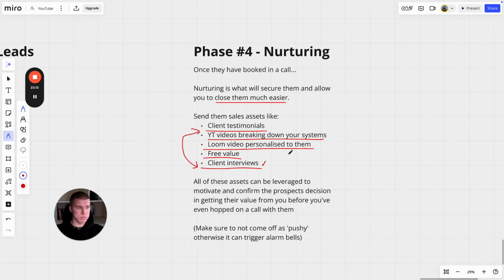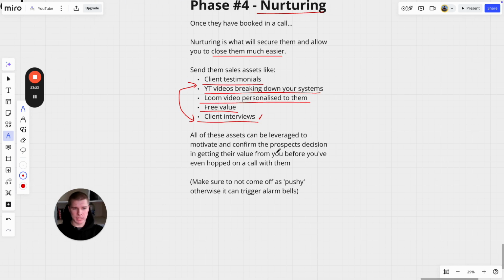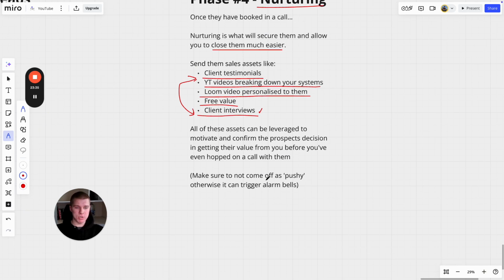And if you can use them in a very nonchalant, non-desperate way, they're going to work very well for you to actually do what I'm telling you here to nurture your prospect. All of these assets can be leveraged to motivate and confirm the prospect's decision in getting their value from you before you've even hopped on a call with them. As I said, I've leveraged this so many times and the prospects are like, yeah, let's work together before I've even pitched the price. Make sure to not come off as pushy, or otherwise they can actually trigger alarm bells.